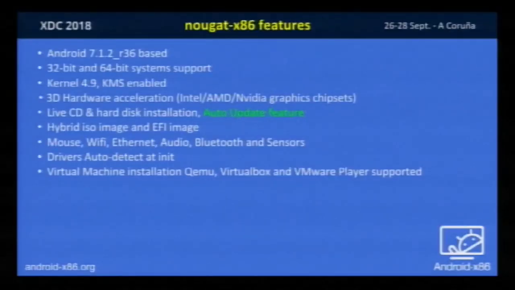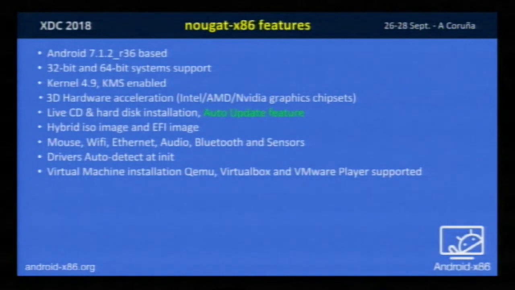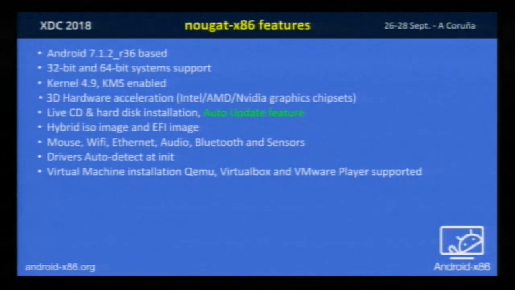Now, moving to the stable and development releases. So the current stable release is Nougat X86. It's based on the latest Android 7. And it has support for 32-bit and 64-bit systems. It's based on the previous LTS kernel 4.9. It's KMS enabled for managing display. It has 3D hardware acceleration, and in the stable it's based on DRM gralloc.